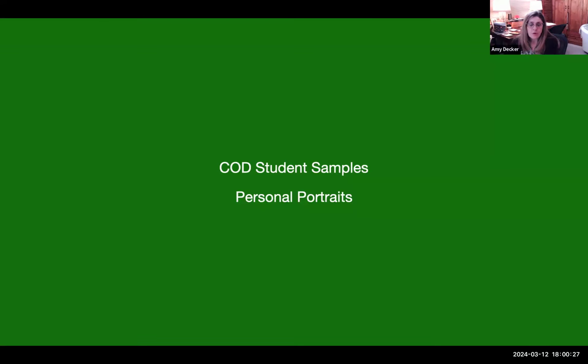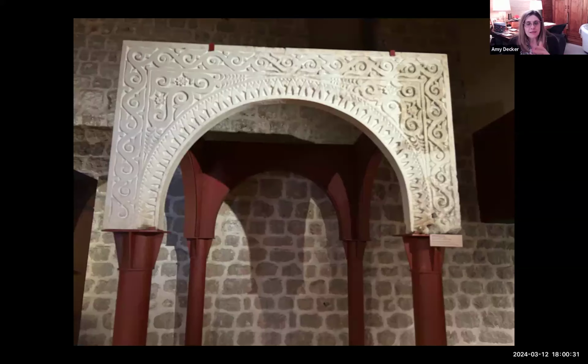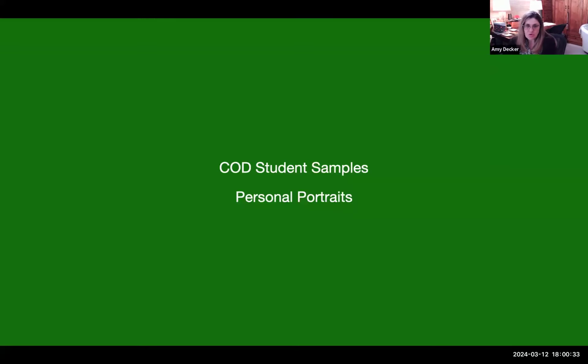So that's my idea of where we're going to take this project. I am going to show you COD student samples from other semesters, last semester specifically. So if you are at COD, you'll see these are hanging on the walls at COD in the design department.